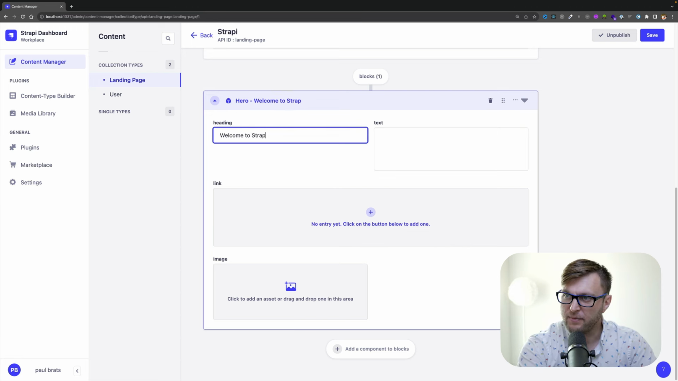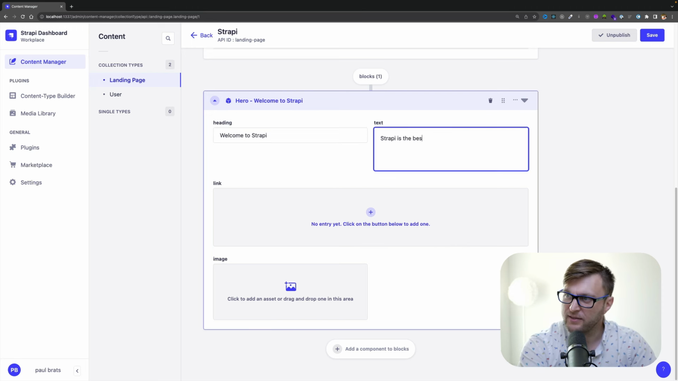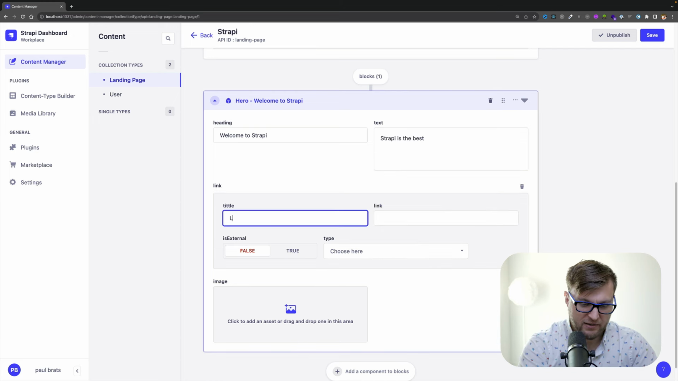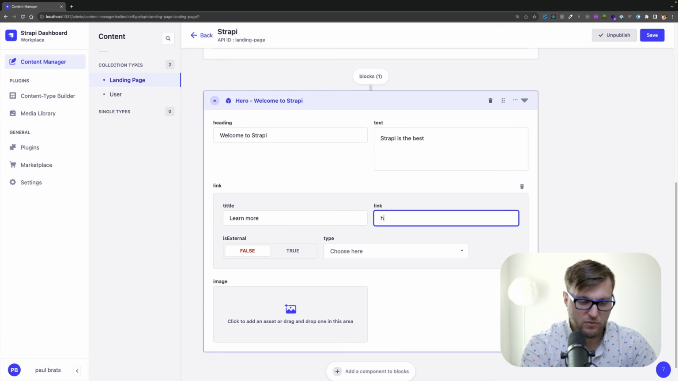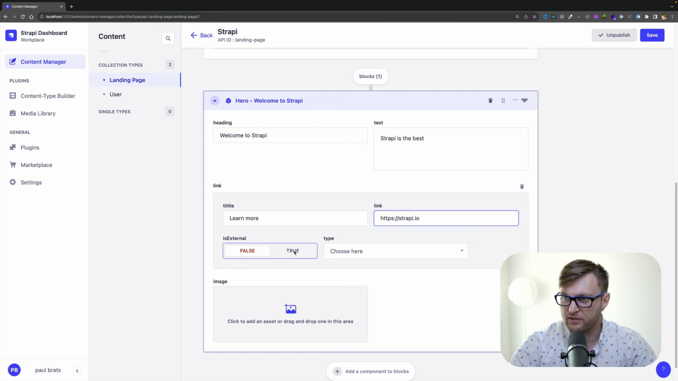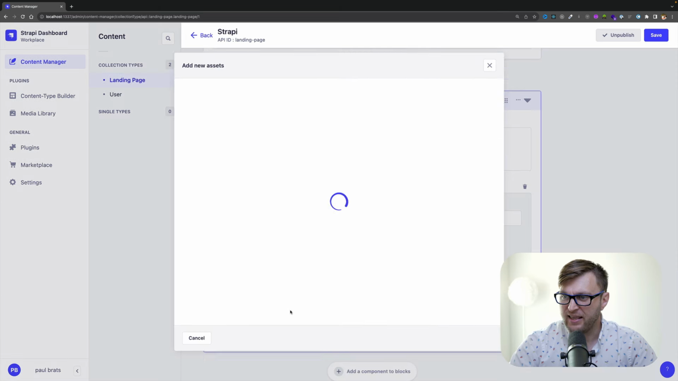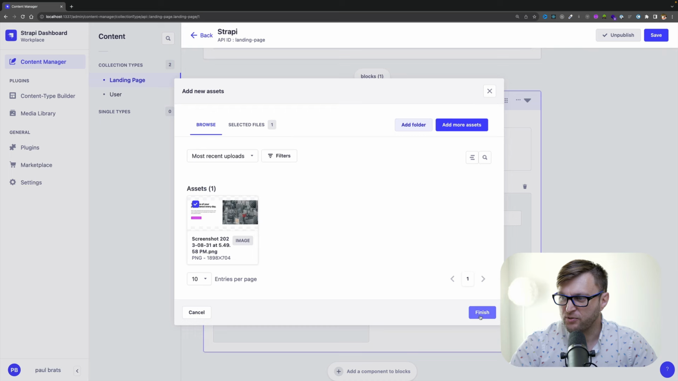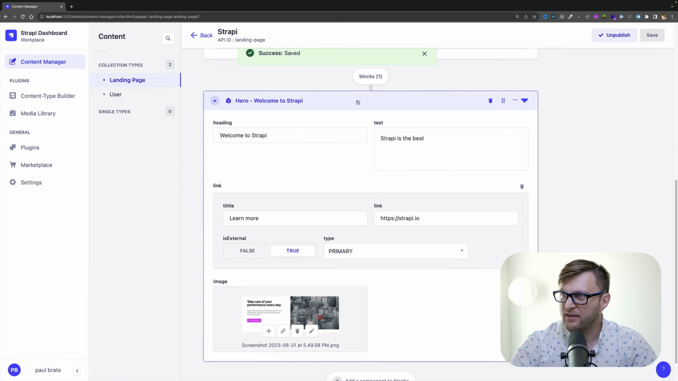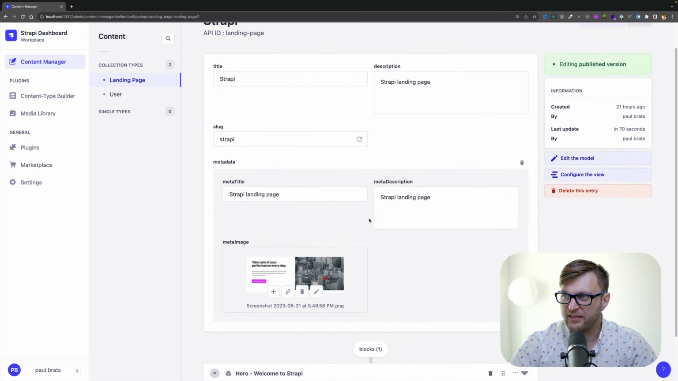So let's go ahead and add something. Welcome to Strapi. Strapi is the best. Let's add our link. Our title is going to be learn more and it's going to link to our strapi website.io. And remember, we gave this option. Do we want this to be an external or internal link? So this is going to be external. So we're going to hit true. And the button is going to be primary. And let's add an image. I'm just going to use the same image as before. Finish and save. So now we created our hero section within our landing page.